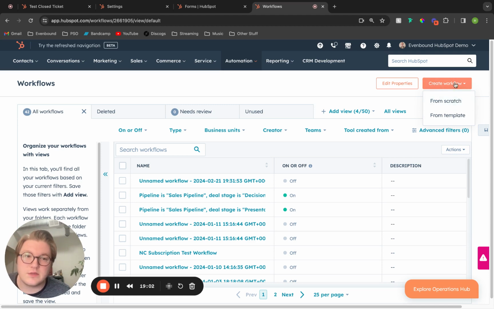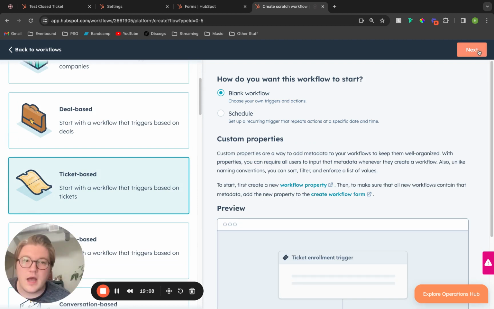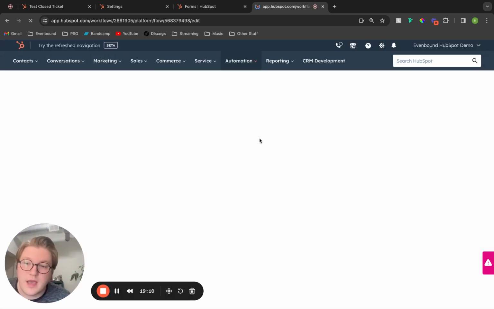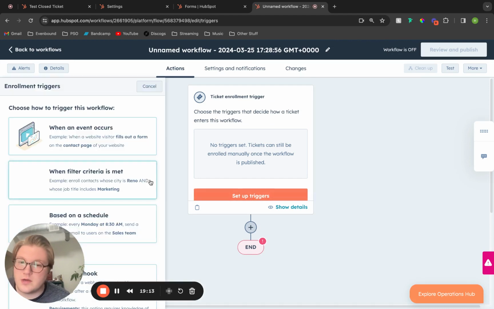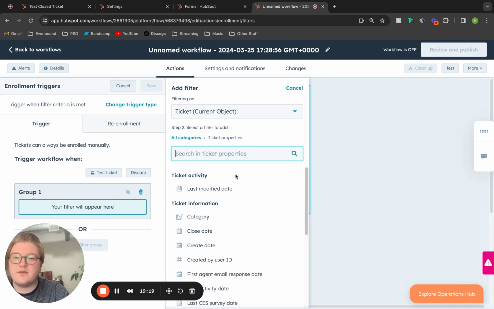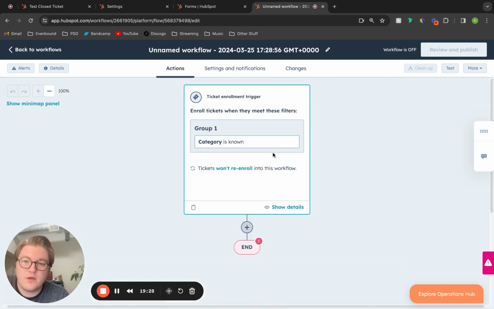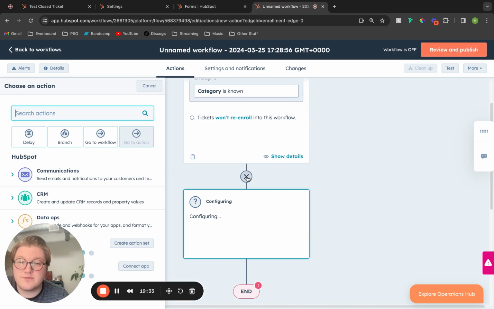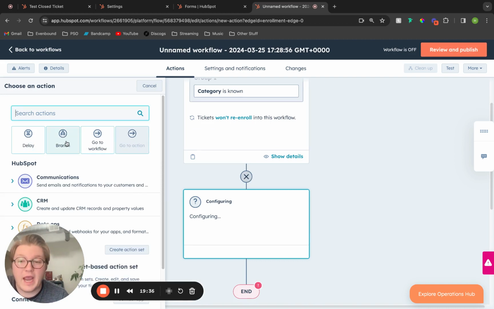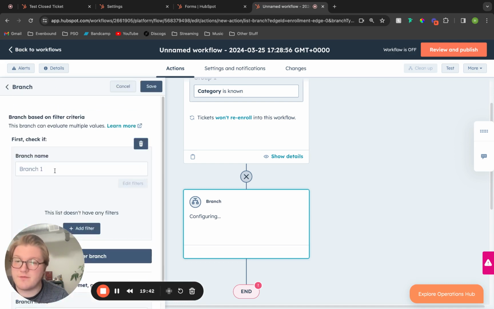How you would do that is create a workflow from scratch, create a ticket-based workflow, click next, and then all we would have to do here is set up the trigger to see that the category property inside of your ticket is known. We can do is known, and now we can click save. Once that category on your ticket is known, you can create different branches for each of those different categories and assign that ticket to an individual based on that specific category.